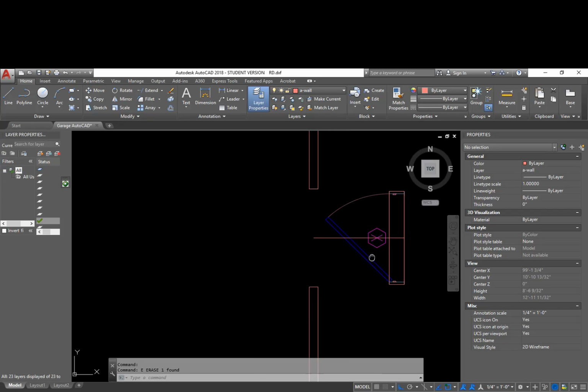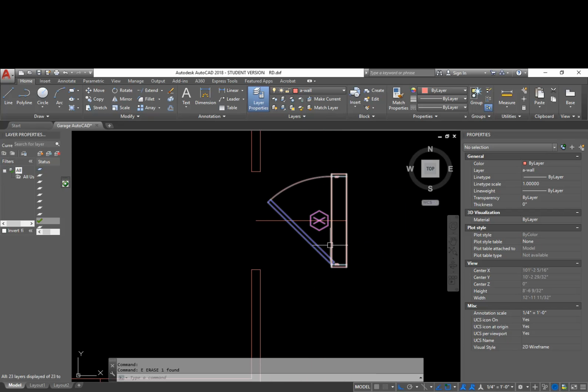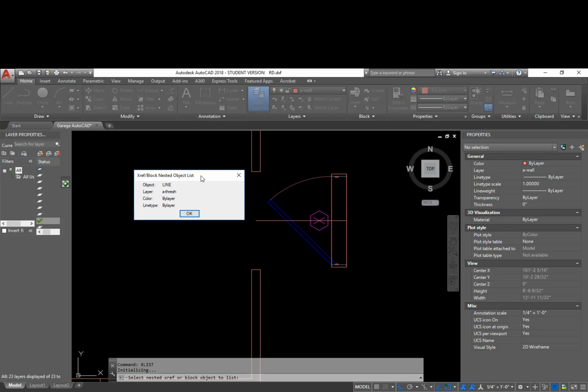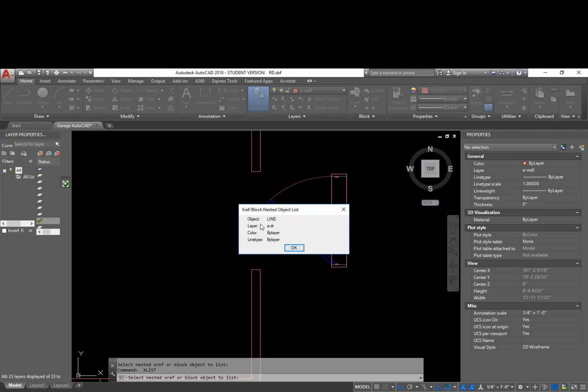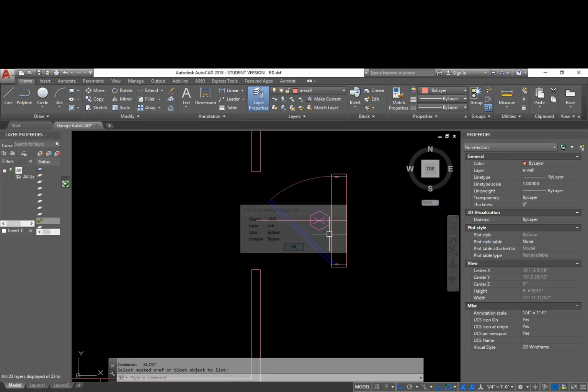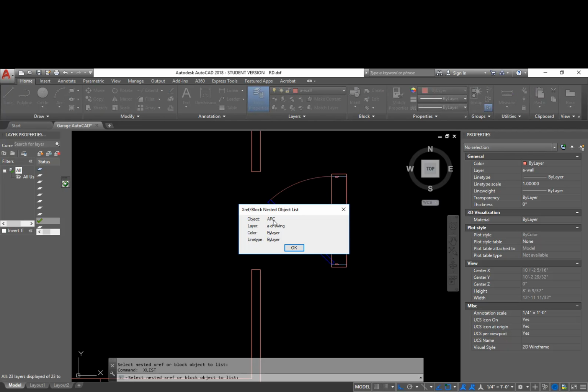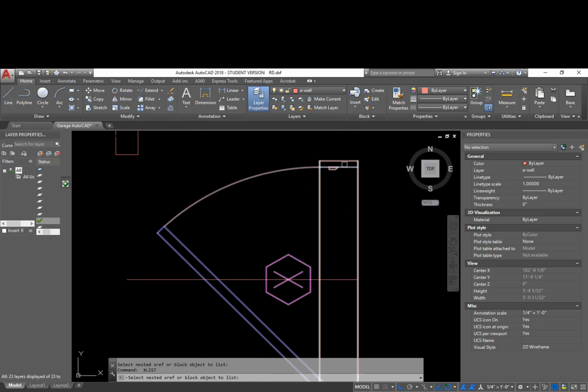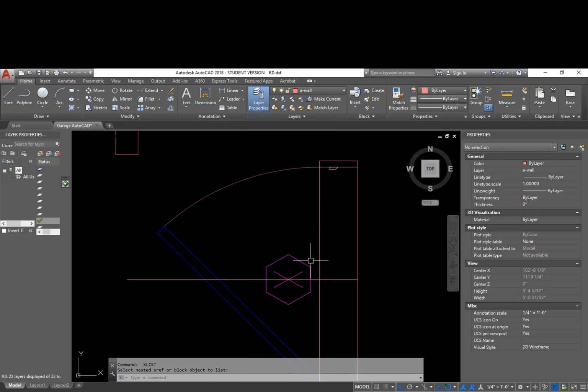Alright, so instead of using this door that we can't explode and modify, we could go into Block Editor and we could change the properties of this block. I think what we're going to do instead is we're just going to make our own. What we can do is get a feel for what different layers we have in here. So we have a threshold layer, A-door layer, A-swing layer, A-door swing layer, and there's a frame layer.